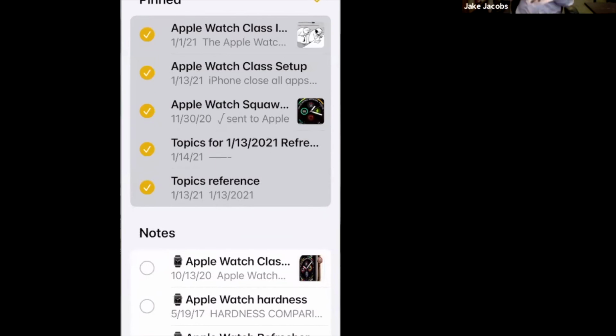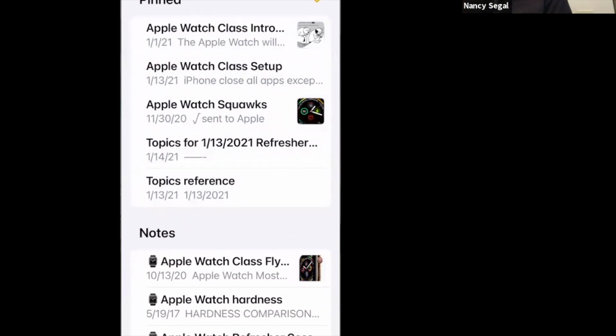So you could create folders in iCloud notes and move all the ones that are in notes out of that into iCloud notes. So that's how you would do that. You can select all the notes that you want to move.